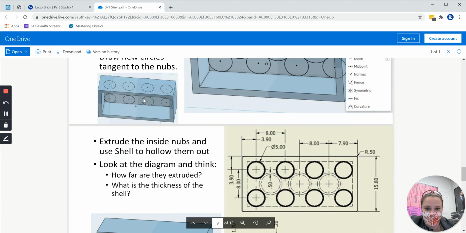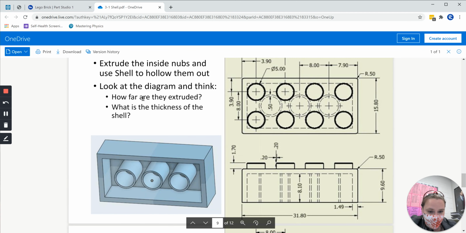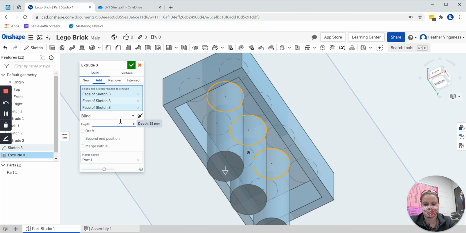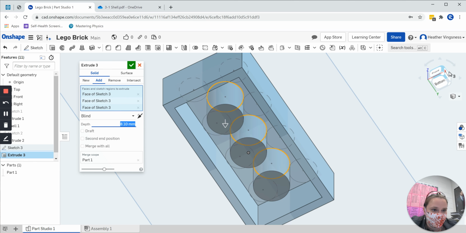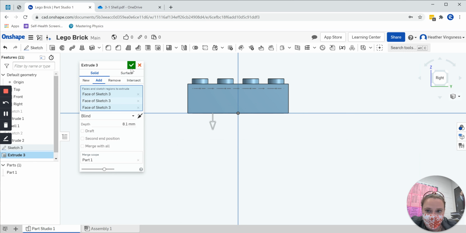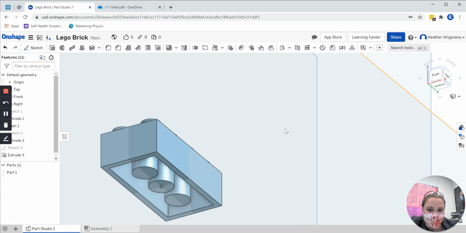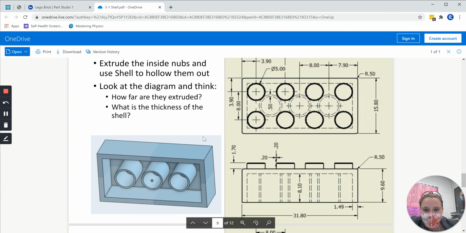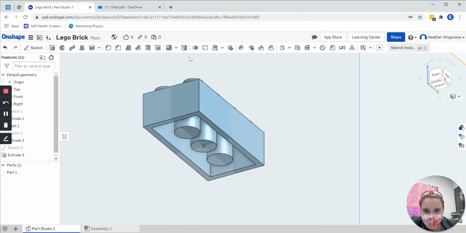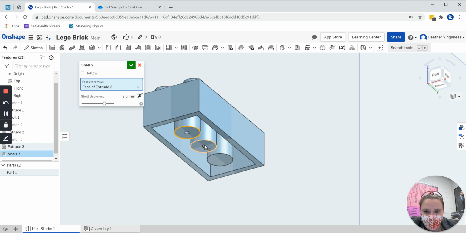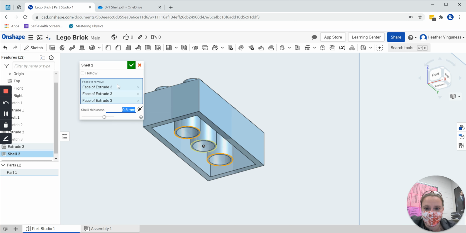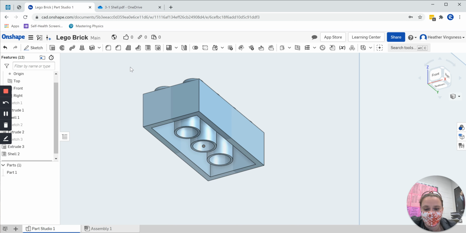And I'm making them a depth of, it looks like 8.1. Perfect. They look pretty flat. All right, and then I'm going to shell them out. So the thickness of the shell is represented right here, 0.5. So I'm going to click shell. I'm going to grab these nubs, and I'm going to make the wall thickness 0.5. Perfect.